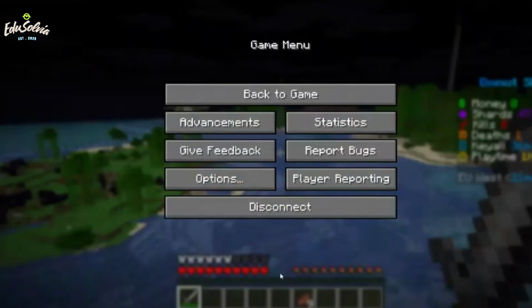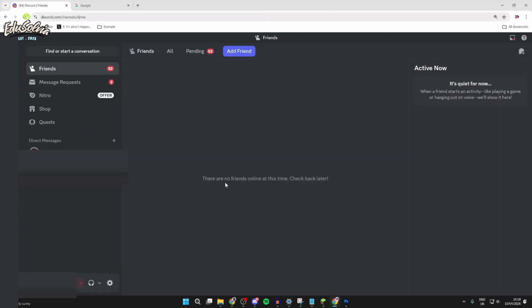First, open Discord. You can use the Discord app if you already have it installed, or you can use Discord in your web browser. The process is exactly the same either way. In this example, I'm using Discord in a web browser. You can go to discord.com/app or simply open the app on your device.